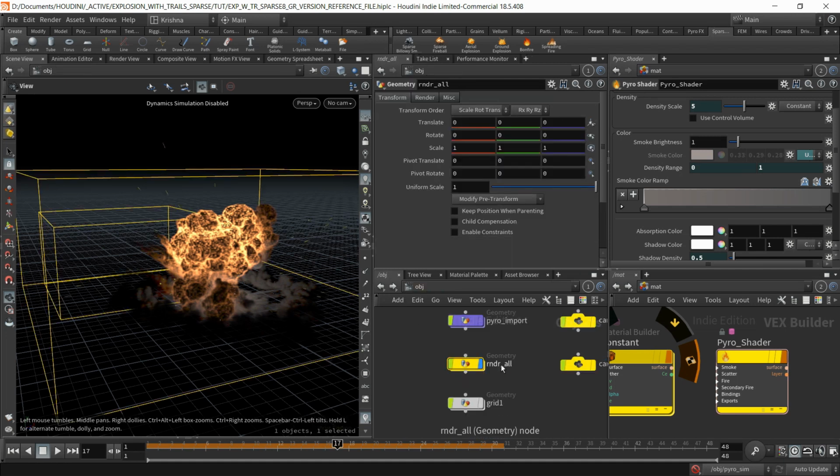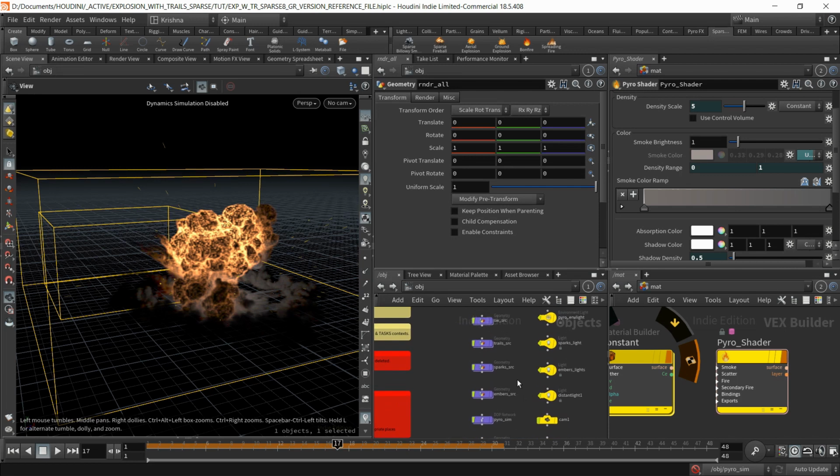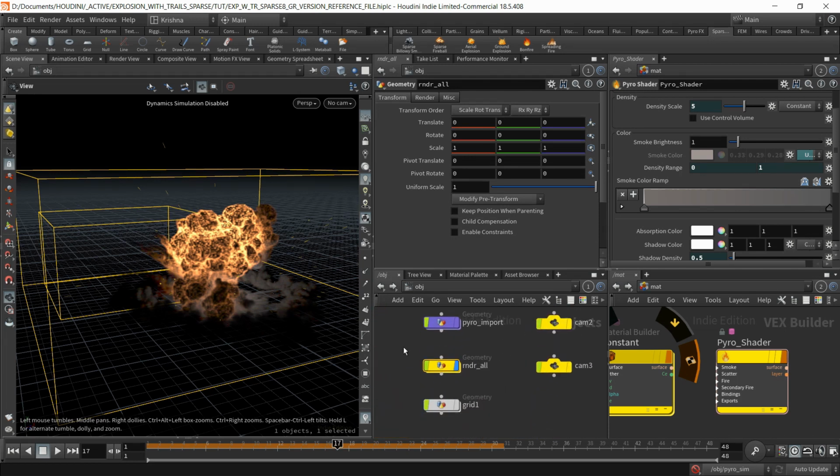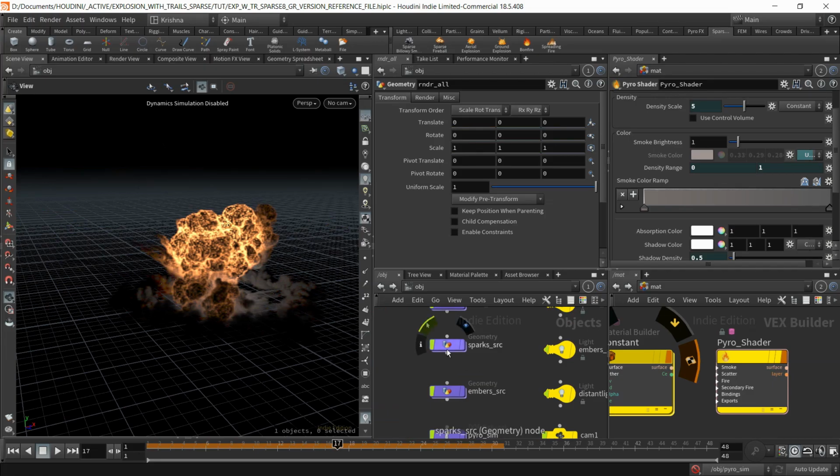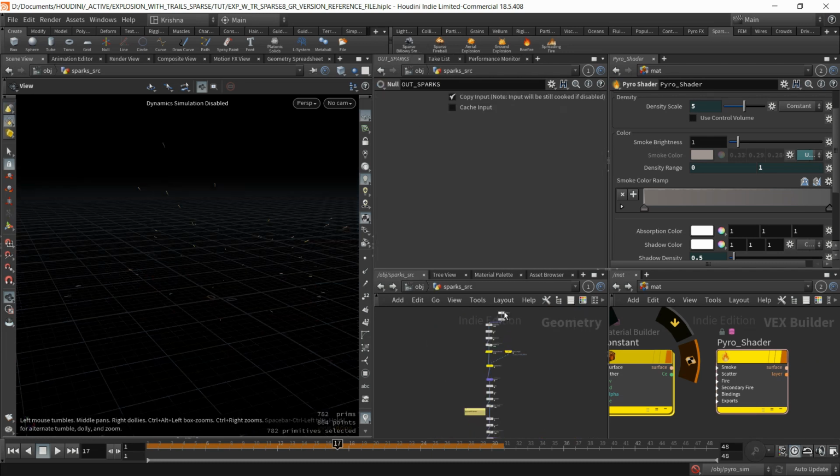That reminds me, actually, I forgot to mention about embers and sparks. So we're going to do that now, before we go into render all, right? So first is sparks. Okay, let me dive in.